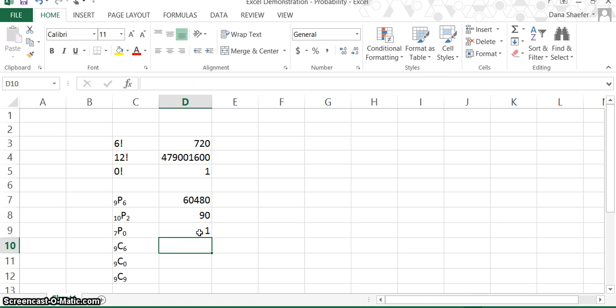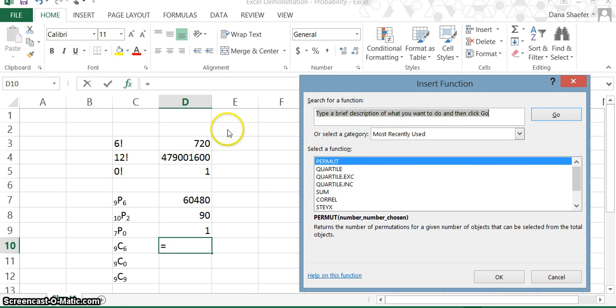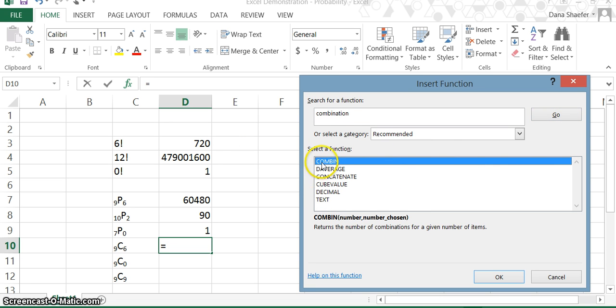Now let's talk about combination. So combination is when the order doesn't matter. And so in this very first one, I'm going to do exactly the same one that we did for the permutations, but this time we're going to do the combination of 9 objects choosing 6 at a time. So I'm choosing 6 out of the 9, but then I'm not putting them in order. So let's go up and let's find the command that we're going to use for combination. So I'm going to type combination up here. Go.